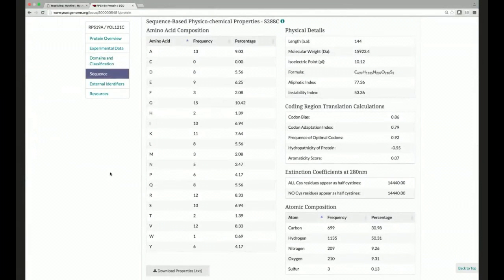Going down the page even further, we can find information on the physical and chemical properties of RPS19A's polypeptide, such as its molecular weight, isoelectric point, and amino acid composition, percentage, and frequency. That covers RPS19A's protein information. Are there any questions?